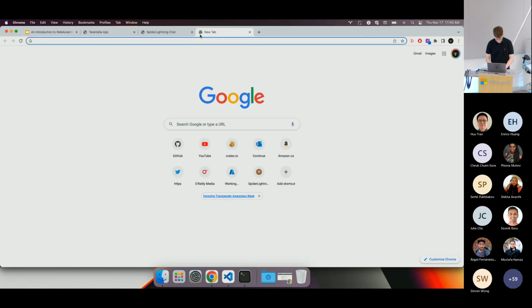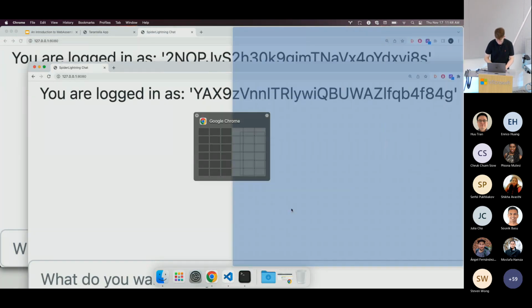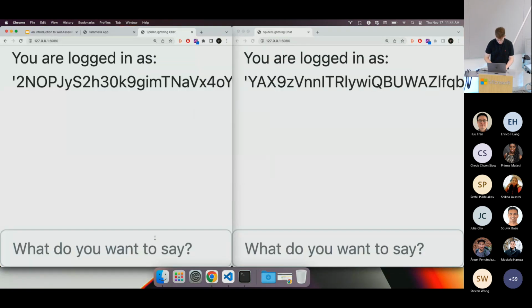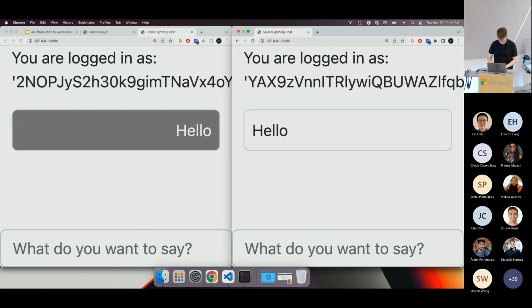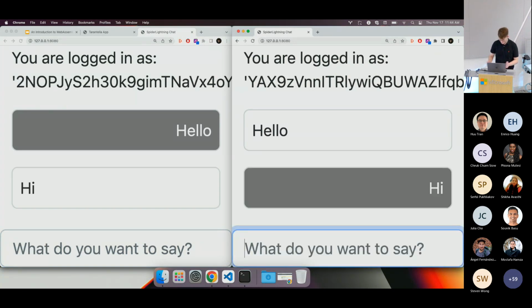OK. Let's open another one, because what is a chat app if you're by yourself? And let's put them side by side. So now I can say hello. And there we go. We get hello in the two screens. And now I can also say hi from the other guy. There we go. We get the two hi's.